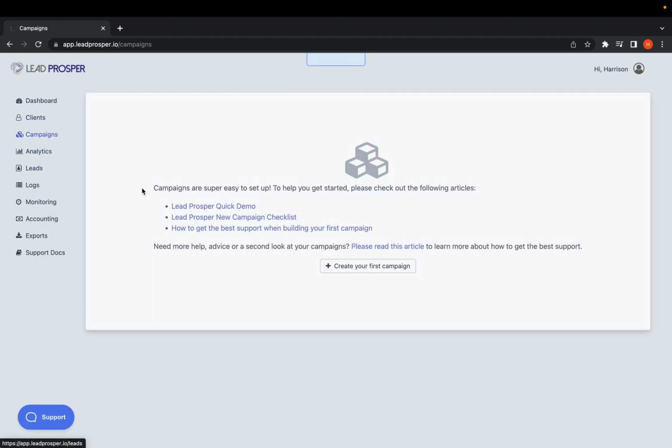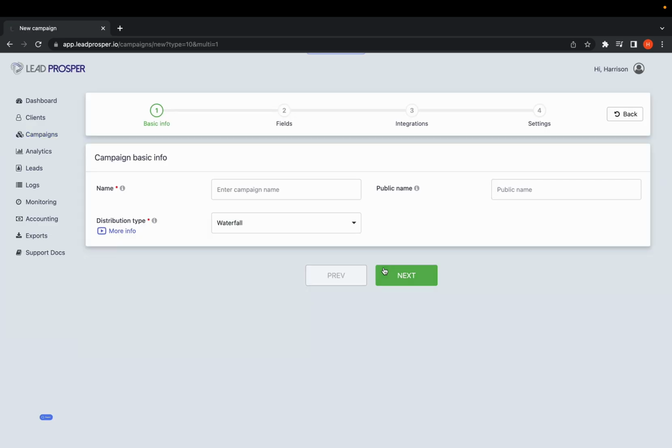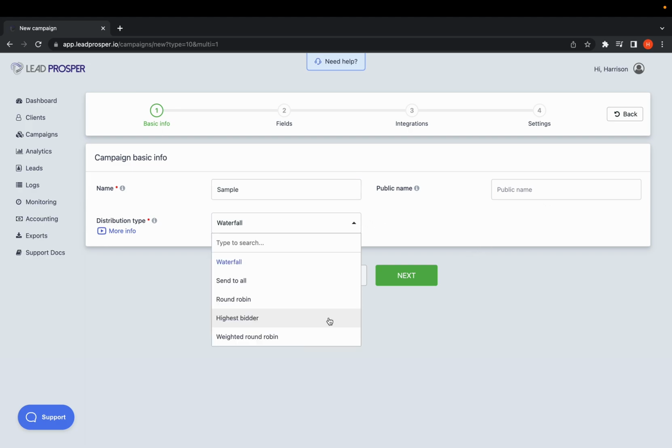There are a few resources here to help you, but for now, click this button to create your first campaign. Next, you'll give your campaign a name. It's important to note that the name of your campaign will be in the API specs. If you're brokering leads and include your buyer in the campaign name for your own analytics purposes, it's a good idea to also add a public name so that this information won't be visible to your supplier when they receive your API specs. Now that we've gotten that out of the way, let's continue with our campaign using waterfall distribution.